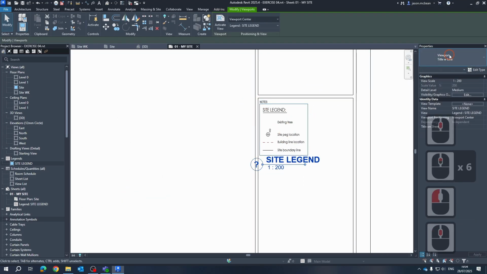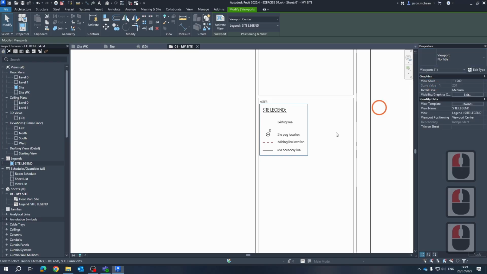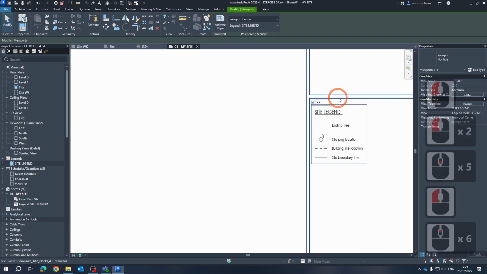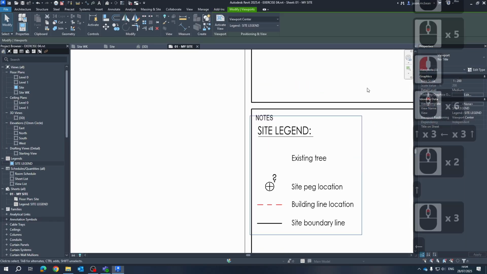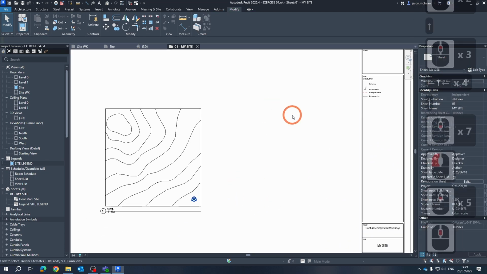With the site legend, what we typically do is we say no legend. So click the legend view and just make sure in viewport that you say no title. Okay, this typically doesn't have a scale, so it doesn't really matter. And I nudge this using the arrow keys on my keyboard and I put that in a good location.